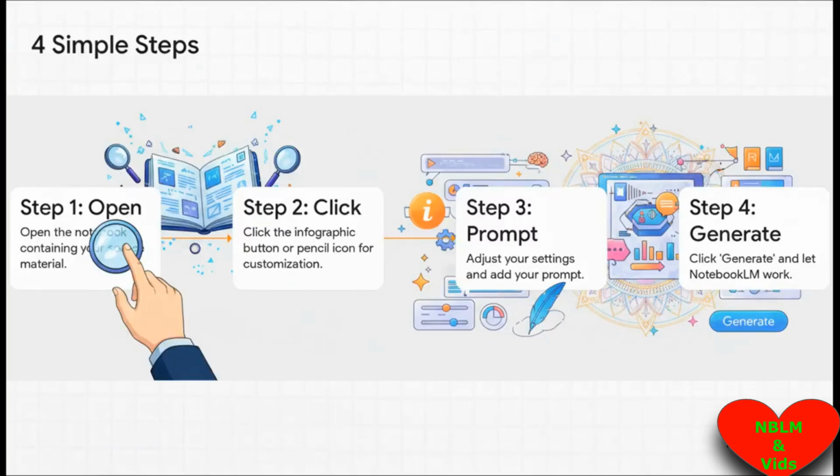Ready? The whole process is basically 4 simple steps. Step 1, open up the notebook that has all your sources in it. Step 2, hit that little infographic button to get to your options. Step 3, tweak your settings and type in your prompt. And step 4, click generate. That's it. Seriously, it's that easy.